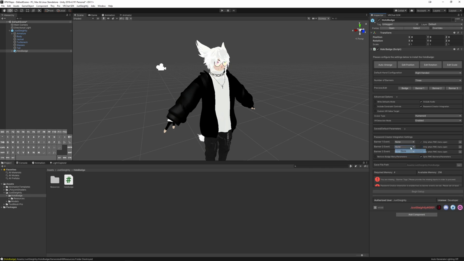Another way you might use this is during trial. While the avatar is first loaded into, you have maybe 3 minutes before it locks down. So I can use this to show a banner whenever the password menu is open, saying, hey, this is a trial avatar, it's going to lock in 3 minutes. If you don't want it to lock, go get the password.